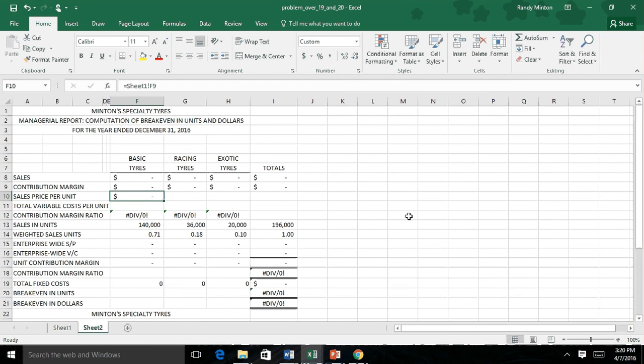Hello, this is Professor Randy Minton, and today what I want to do is go over a more comprehensive type of problem. And this problem, by the way, is not in your books. It will cover chapters 19, 20, and ultimately 21, but the overhead is so great when you start doing these things that I'll have to do it in stages. So this is part one.